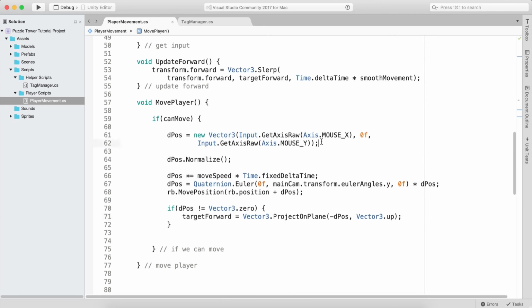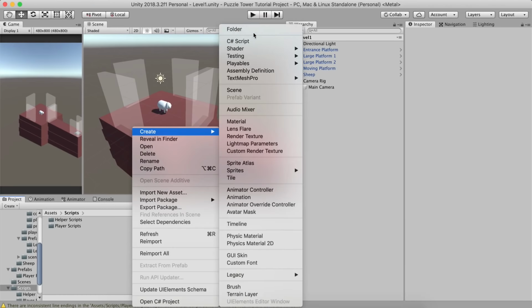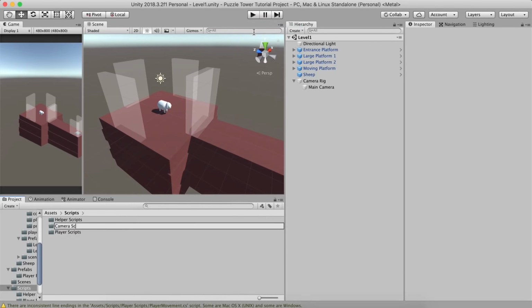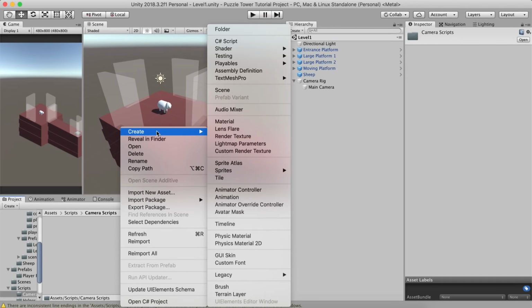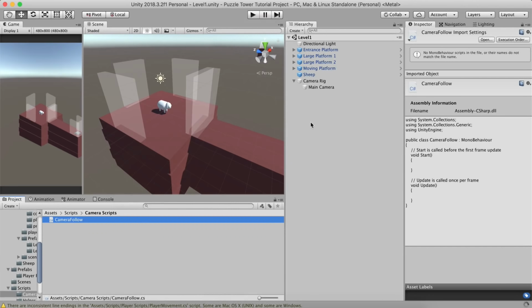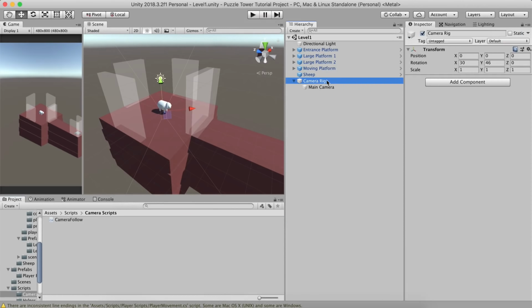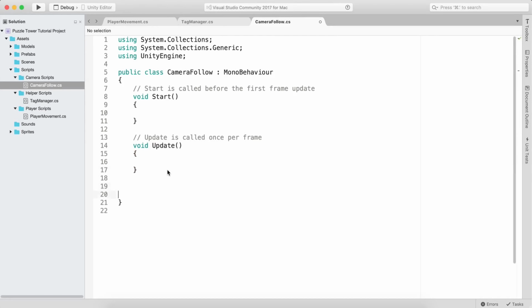Moving forward, the next thing that we can do is create the camera follow script. So go back here in Unity and right click inside of the scripts folder, go under create and create a new folder for camera scripts. And inside of this one, right click and go here and create a C# script. This one's gonna be camera follow. And what's important to do here is select the camera rig and attach the camera follow script on the camera rig. So I'm gonna double click here and go here and class tag it like this.